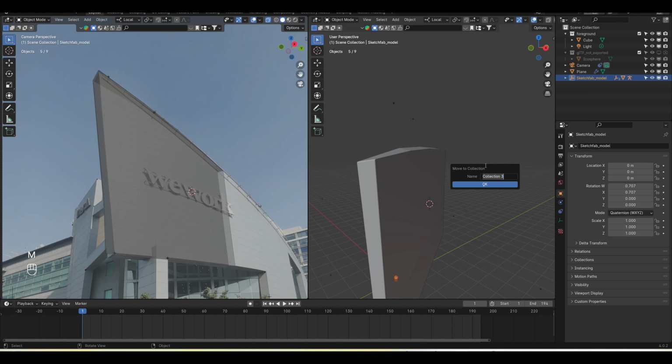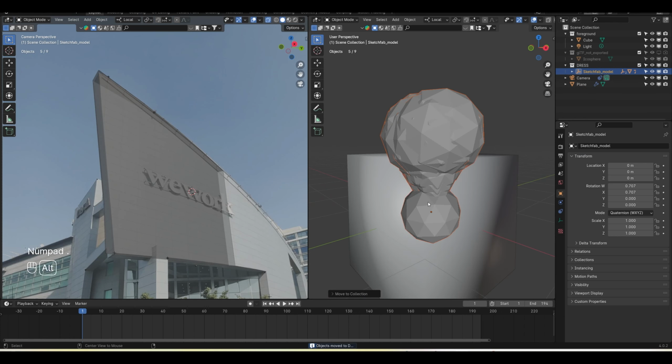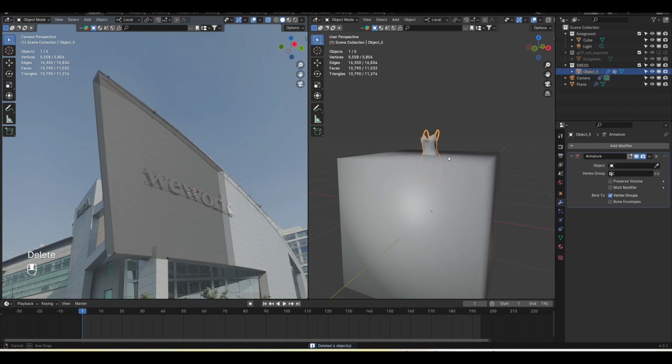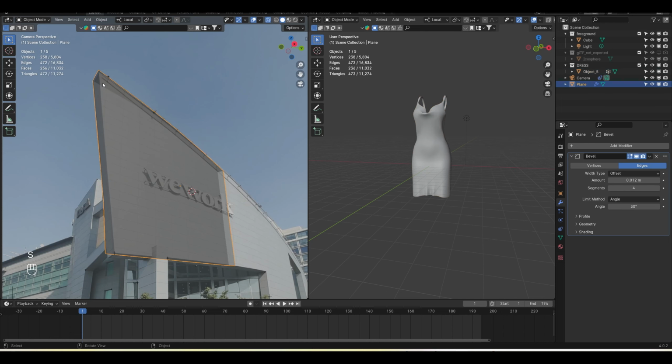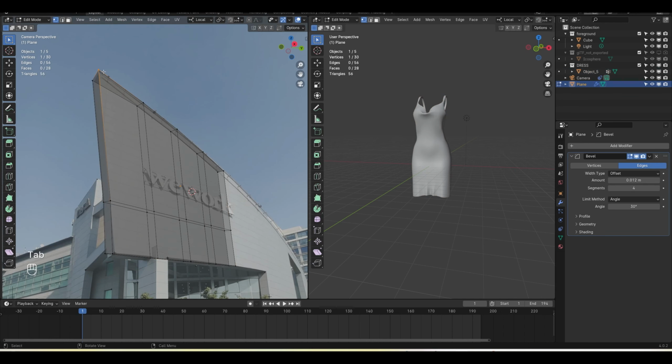and I'll press M and move this into a new collection called dress, and I'll press dot to zoom in, press Alt P and clear and keep transformation. I will leave only the model and delete the rest of the things. So this is our dress. Make the origin to the surface, okay, and remove this armature, and I'll scale it and in the edit mode I'll press Tab, select this point and make it Shift S cursor to selected.